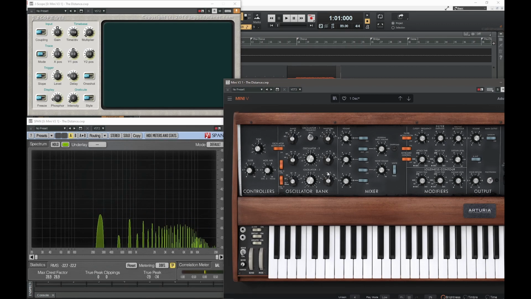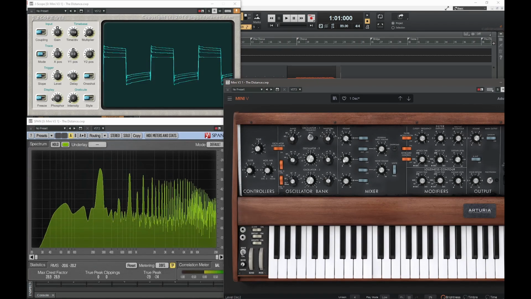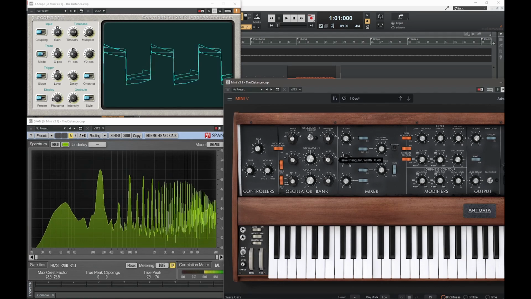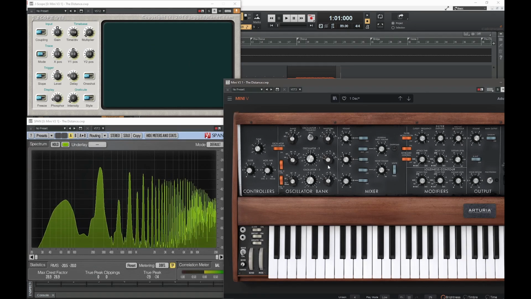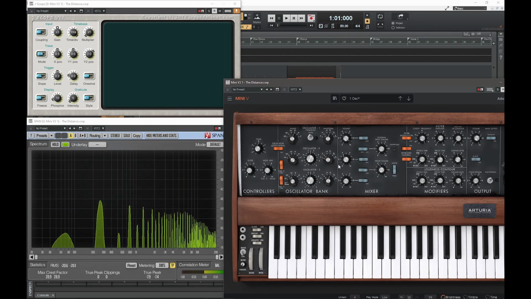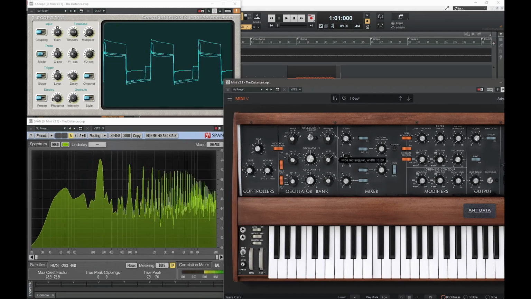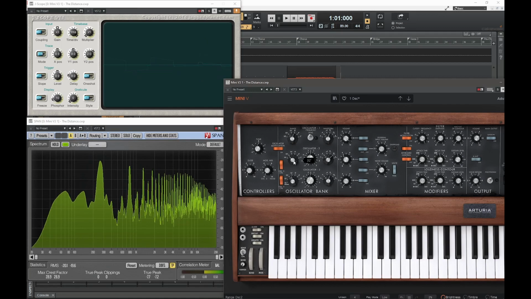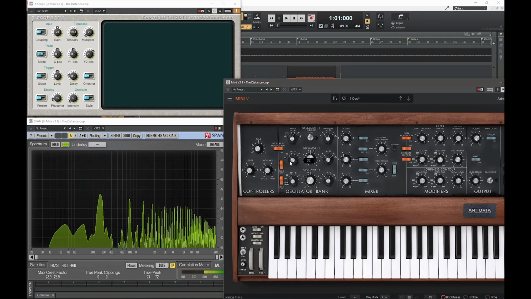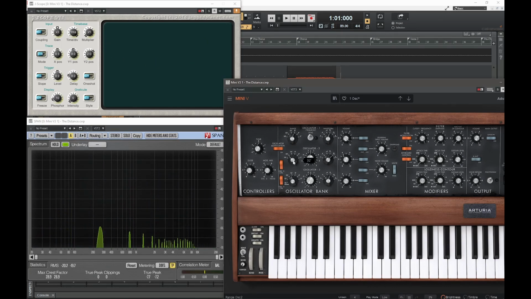And if we bring in a second oscillator here, we can now mix and match. And we can independently change the frequencies of the second oscillator.